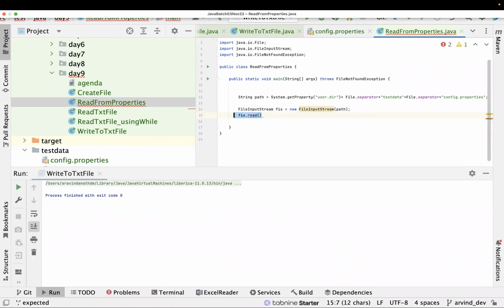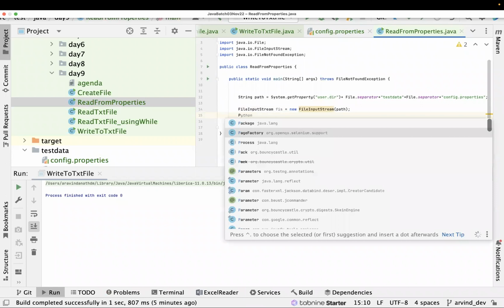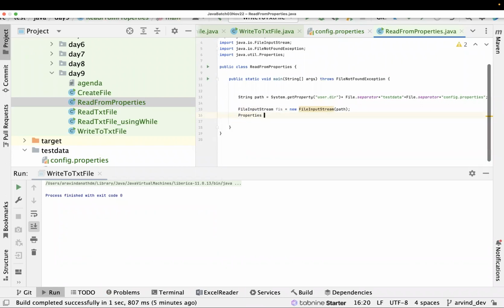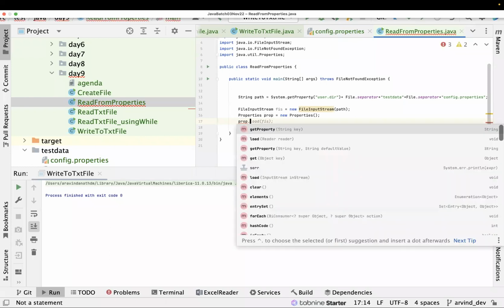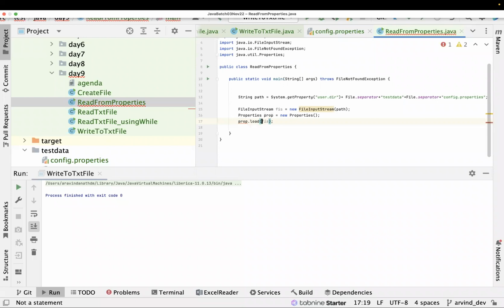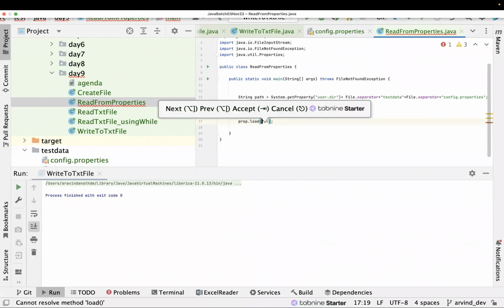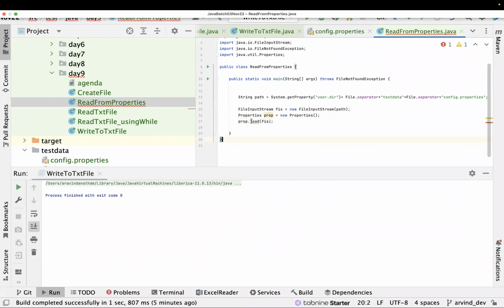Sorry, I don't need to read. First, I'll use a class called Properties. So prop is equal to new Properties. And here I will write prop dot load actually. First, I need to load. When I use load, I have to pass the file here. So this is a step. When you use the load method, it will load all the values into the Properties class. So now this prop will have all the access from that file.